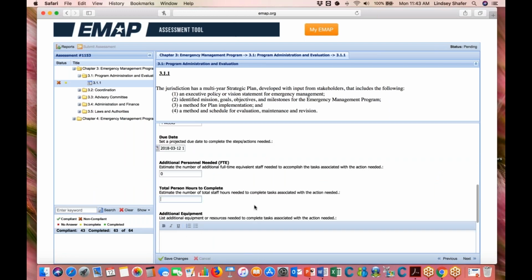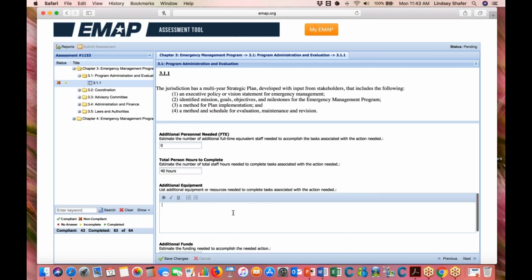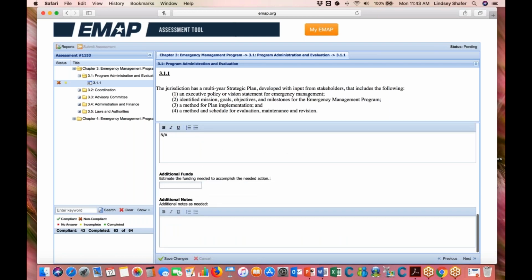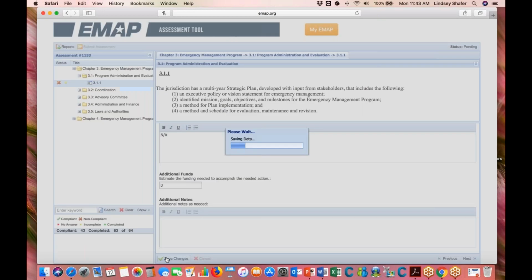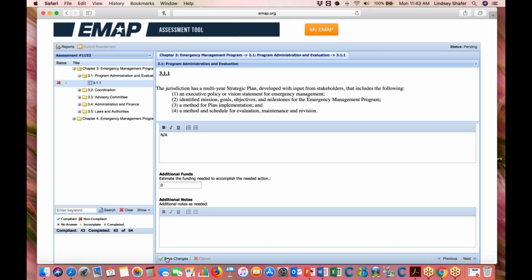We don't really need any additional personnel for this. This is pretty simple, just gathering folks together. Total man hours to complete, I'd probably say maybe 40 hours. For this purpose, we don't really need any additional equipment. So I'm just going to put not applicable there. Any additional funding? Nope, don't need any of that. So once you're done, you click Save Changes.